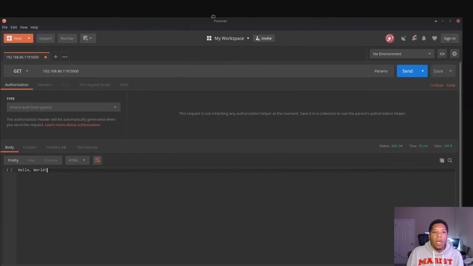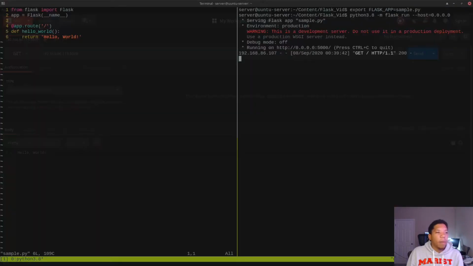Now, let me pull back up my terminal window. We're going to see that this request was made by this computer on my server, and it just says what request was made. It says a GET was made at /. So that's exactly what we were expecting. Now that we've gone through the basics of how to get a Flask API set up, let's get into some more details and go through some more advanced examples.